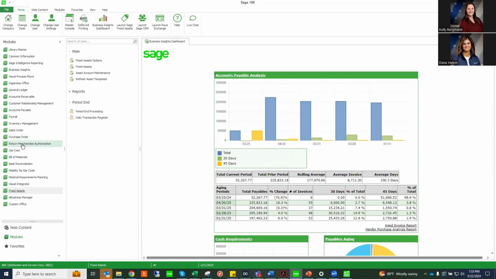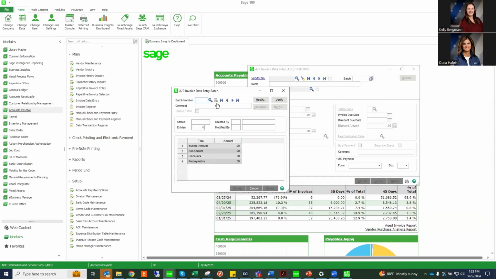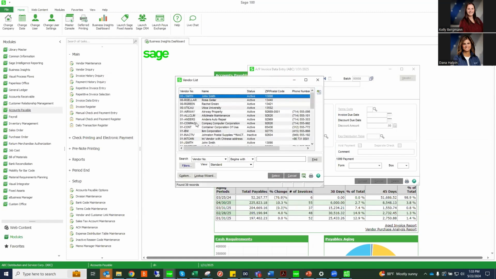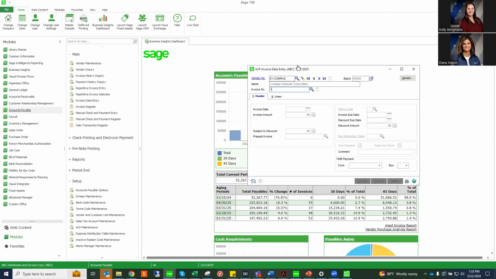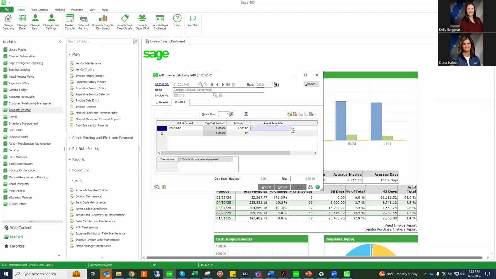So let's talk about adding an asset, and then I'll go through the depreciation posting. I'm going to go into the AP module. I'm going to enter an invoice. And I'm just going to use any old vendor here. Let's do this computer guy. Give it an invoice number. And we're going to say it's $1,000. Come over here. You're going to see that I have this drop down here from asset template. So these are all those templates that you saw in Sage Fixed Assets. If I click the computer one, I'm going to click accept.